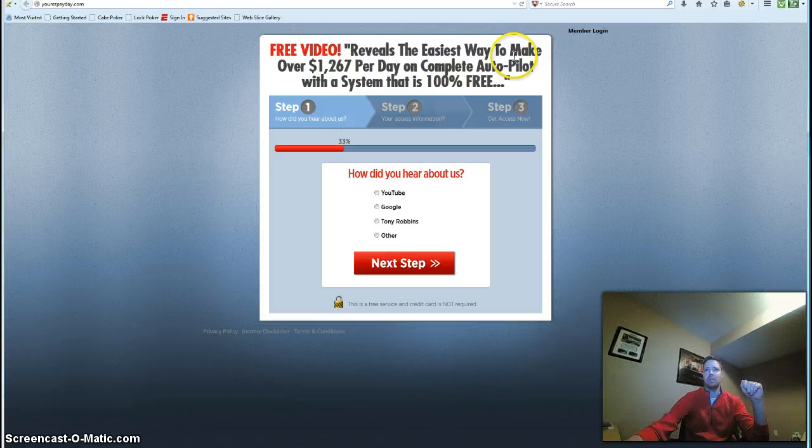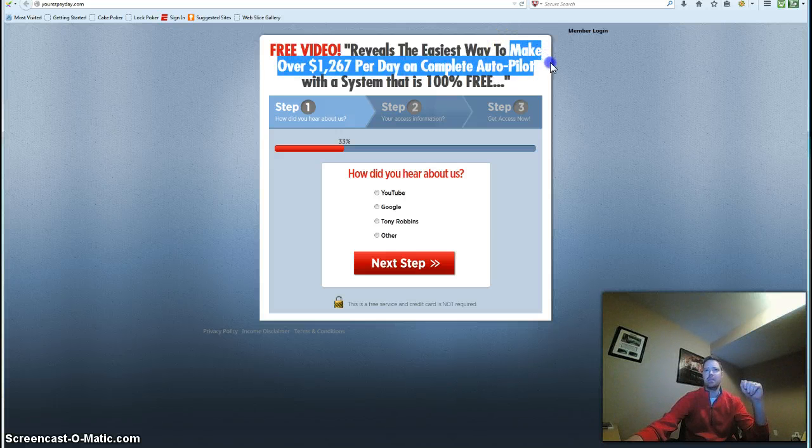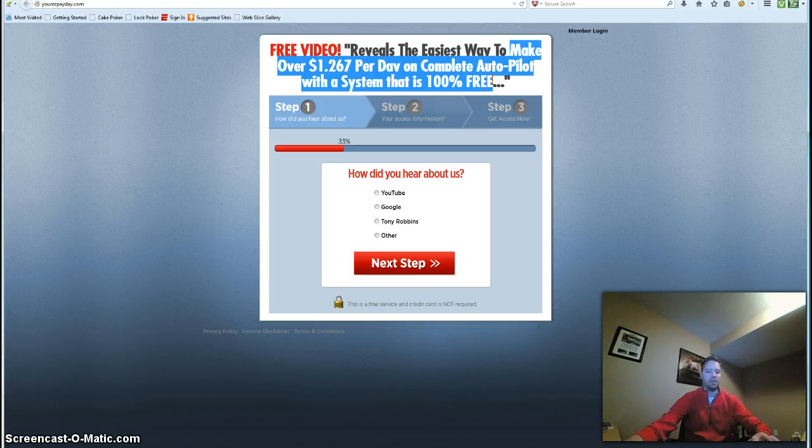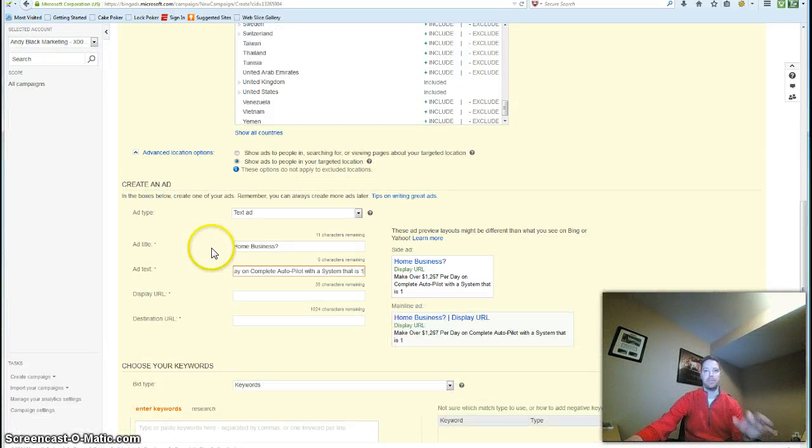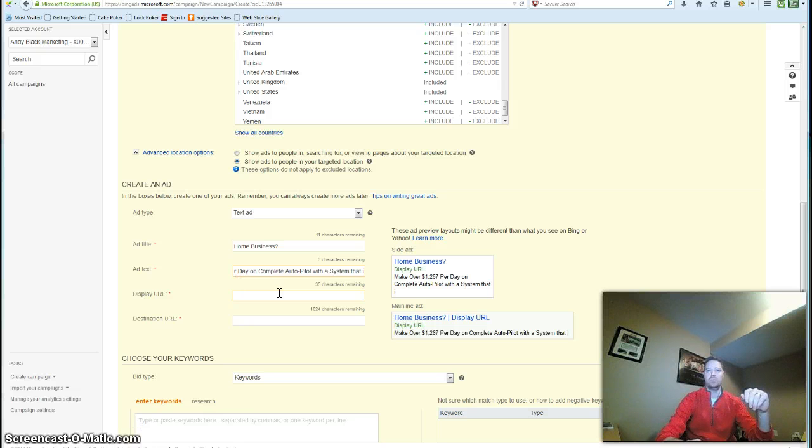I'm just going to go like this. I'm going to hit Control C, or you can right click and copy it. I'm going to come back here to the text, and I'm going to paste it in there. Okay, now if you'll notice, it doesn't fit all the way. So now I gotta try to condense it down and still get my keyword in here, okay, and still have it make sense.